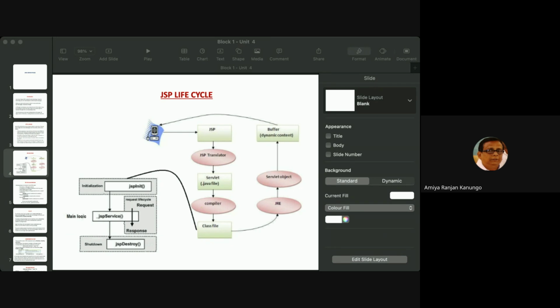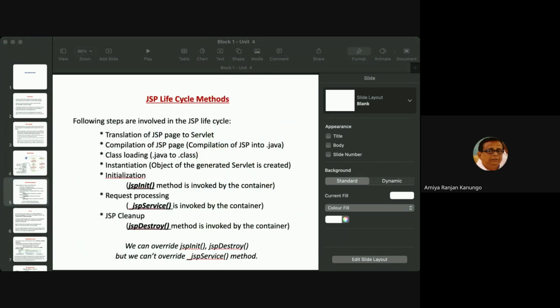So this is how the JSP gets executed. As there are two technologies, servlet and JSP, either you can use servlet or you can use JSP to fulfill your purpose. What is to be used? That depends on the developer.